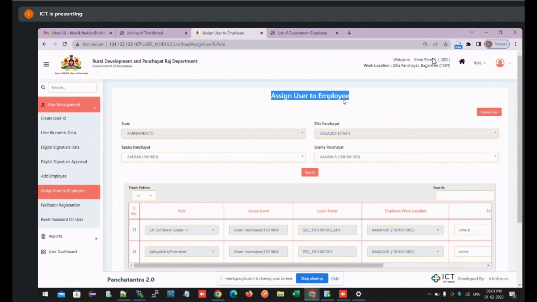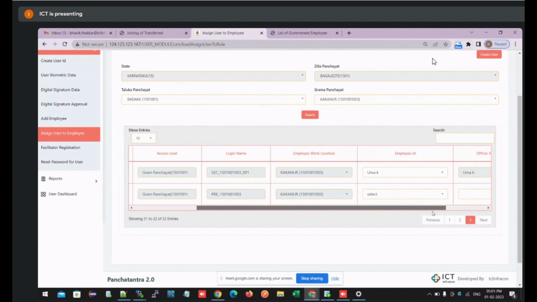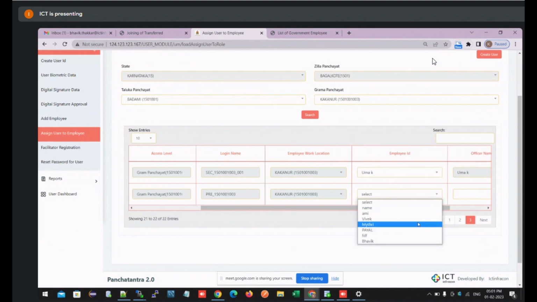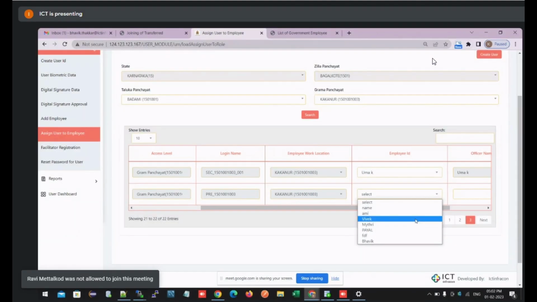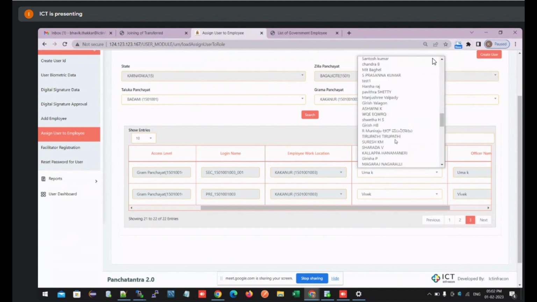Right now this exit and joining process will be useful only to change the location. Here, to give multiple charges to the same employee, we have given these functions so that the same employee can be mapped against multiple GPs. In the case of a PDO or president, that can be within the taluk only. Within a taluk, one PDO can take charge of multiple GPs, and even one PDO can take charge for president as well. So the same employee you can map here as well, and you can map here as well.